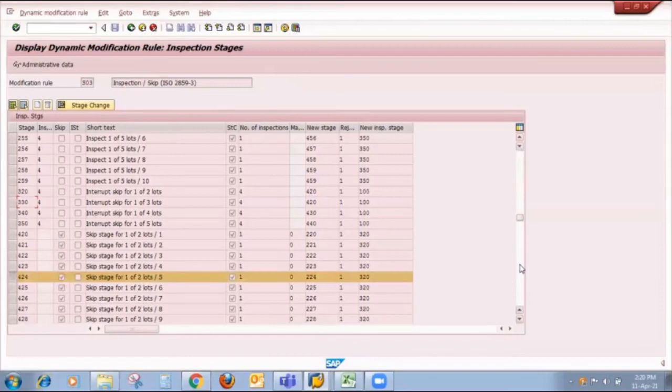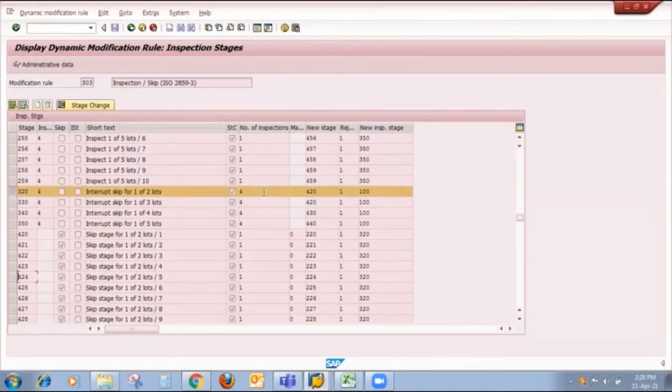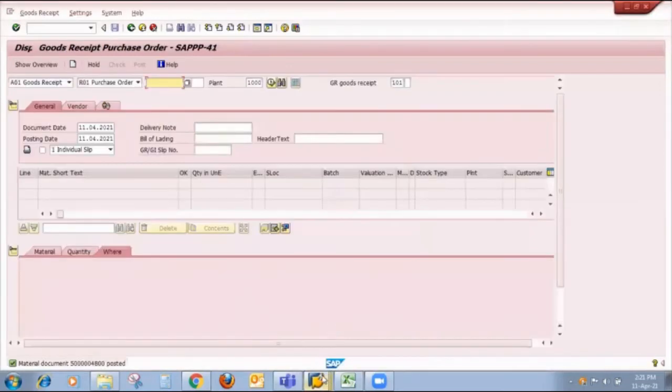If I go to inspection stage 320, you can observe that if you successfully accept 4 new inspection lots, only then your new inspection stage is 420. If you reject any one of the inspection lots, then your inspection stage will be 100. So our next step is that 4 inspection lots should be accepted continuously and successfully. Then only our 5th inspection lot has inspection stage 420. I will show you how the system creates it, one by one.